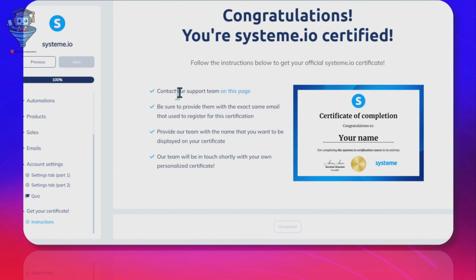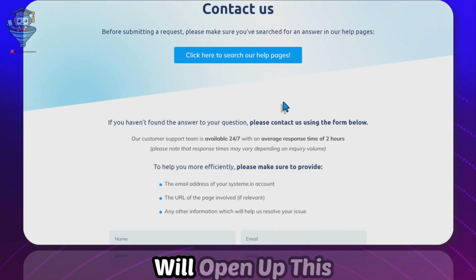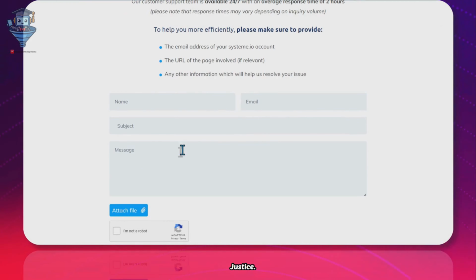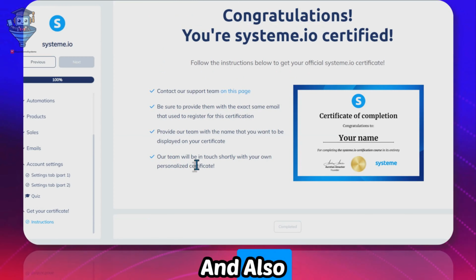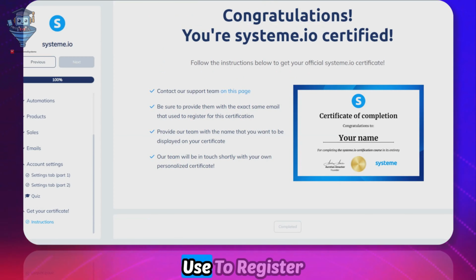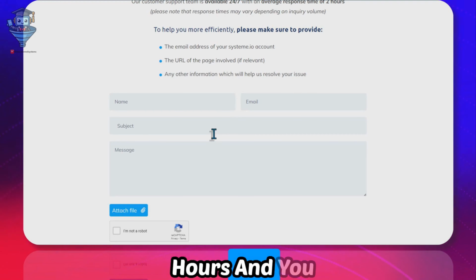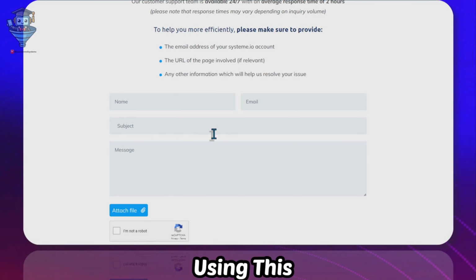All you have to do is contact the support team by clicking on this link. When you click on this link, it will open up this page where you need to fill in your name, email and subject, and just give them the name that you want to be displayed on the certificate, and also use the exact email that you used to register for this course. All you need to do then is wait a maximum of 3 hours, and you will get your certificate as a mail. That's how easy it is to get certified for free using this free certification course.